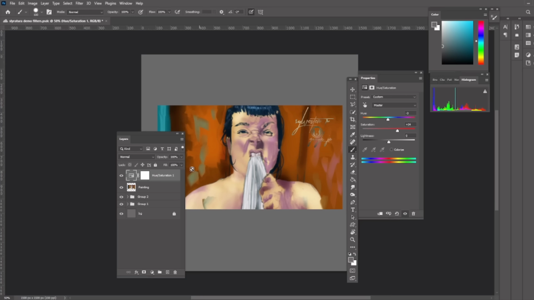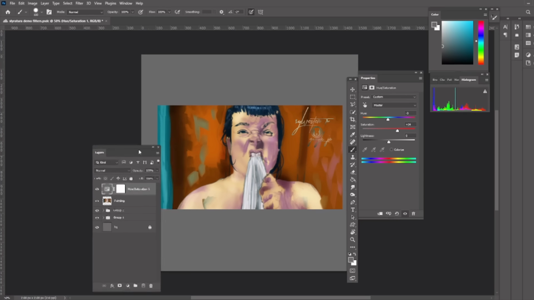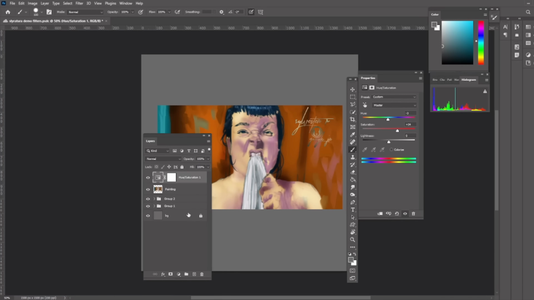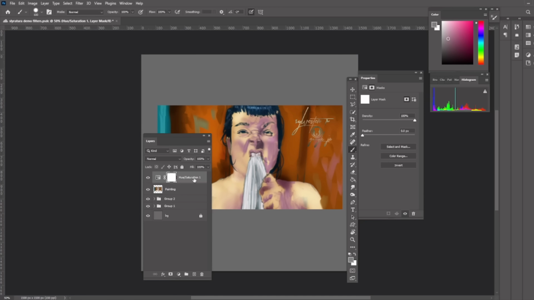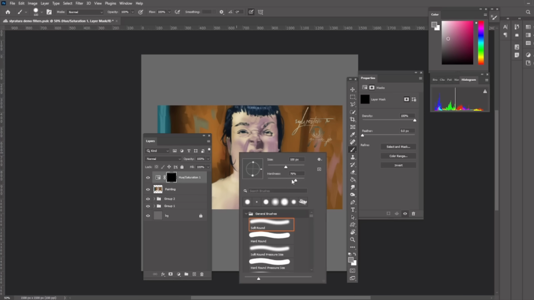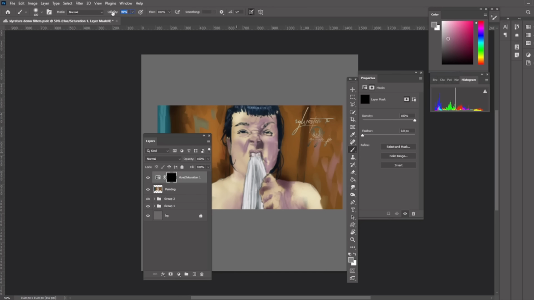And if you don't want all of it affected, what you can do is click on the mask on the hue saturation layer and hold Control and tap I for inverse. So now it's all black. We are gonna get a brush, and I like to use a soft brush. And what we can do is also lower the opacity.